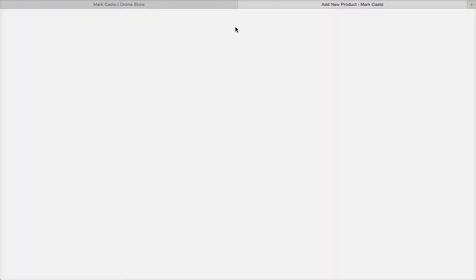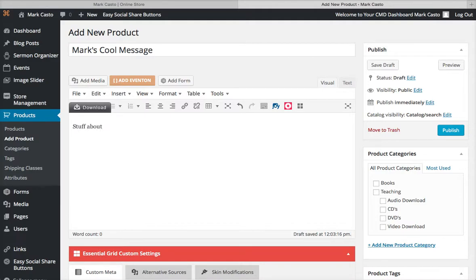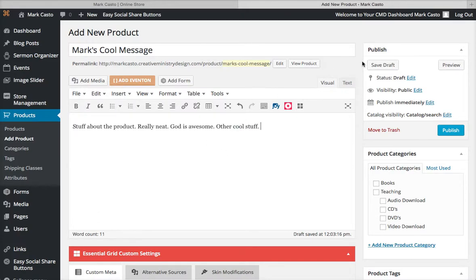And this is going to pull up a page where you put in all your product info. So product name, we're going to say Mark's Cool Message, and that's the name of the product. And here you can put in stuff about the product. It's really neat. God is awesome. Other cool stuff. That's a description of the product.